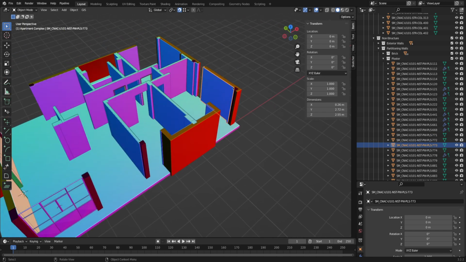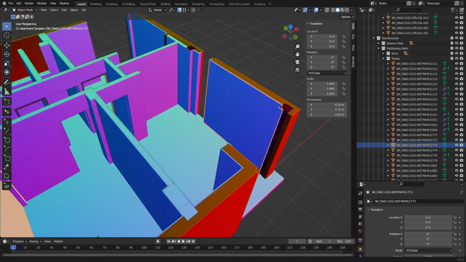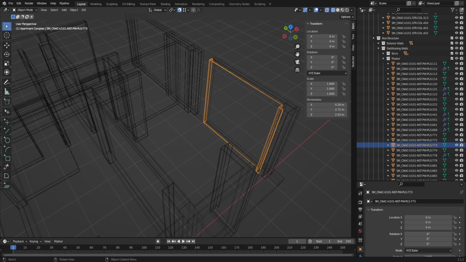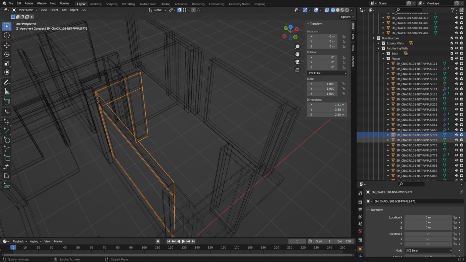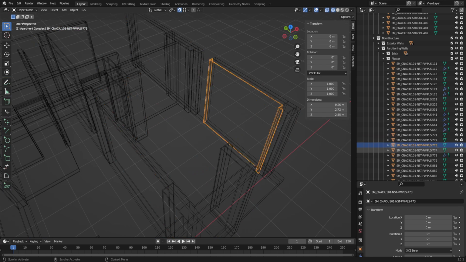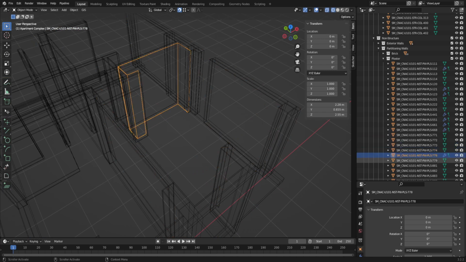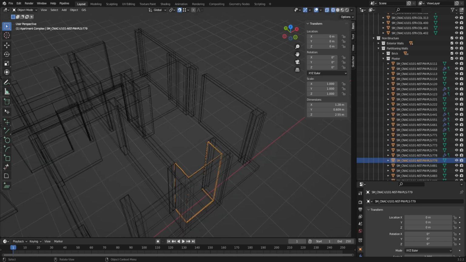Let's switch to wireframe, then as you can see, master bedroom, master bedroom, master bedroom, master bedroom, master and master. Right.